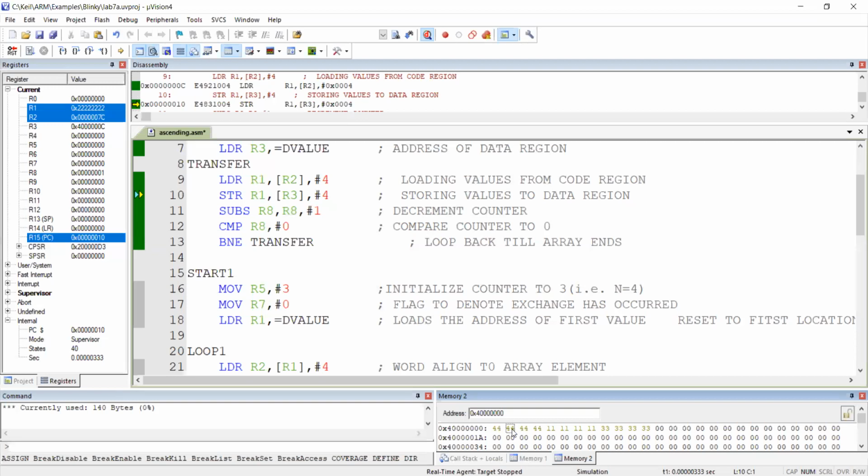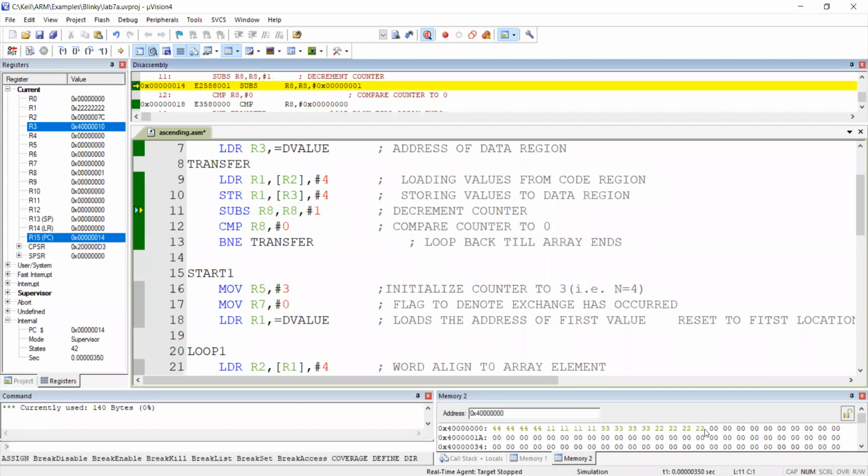4001, 4002, 4003, 4004, 4005, 4006, 4007, 4008, 4009, 400A, 400B, 400C. From here onwards, go on copying into locations until R1 completes. How much data is there in R1? 32 bits of data is there. Hence, it will take 4 locations. So what happens? You can see here, all the data is transferred.